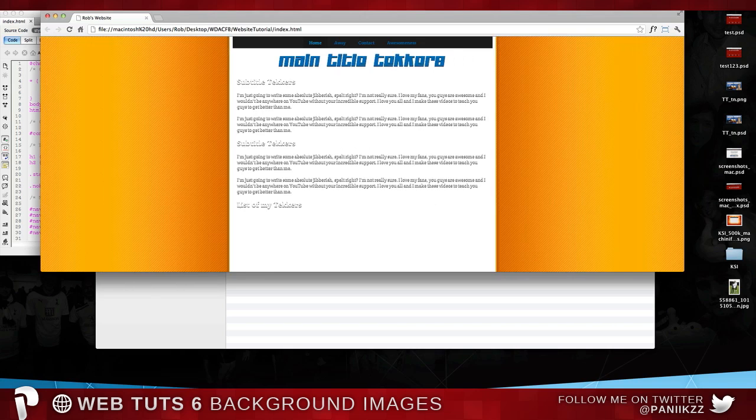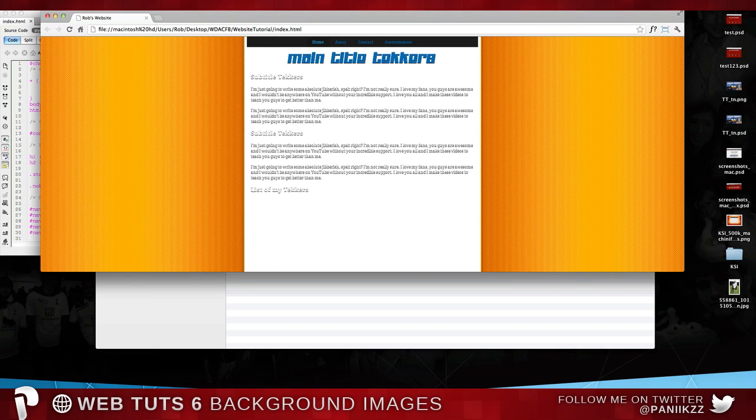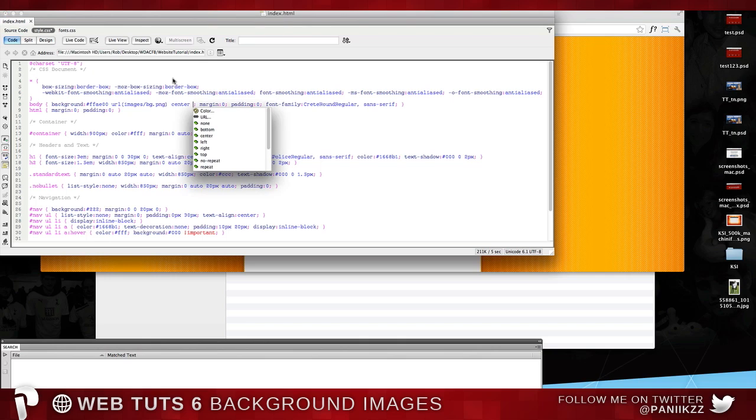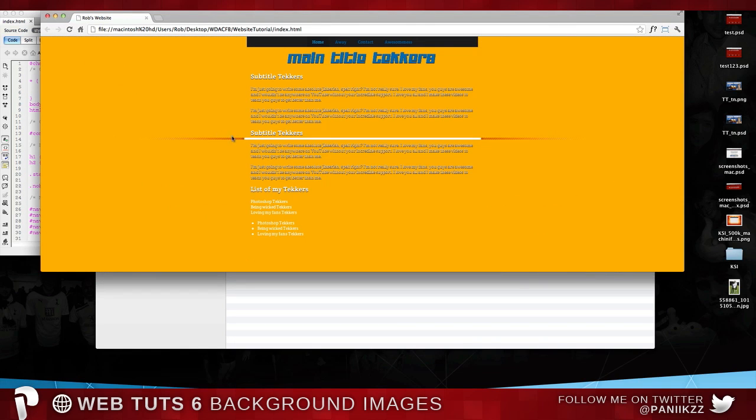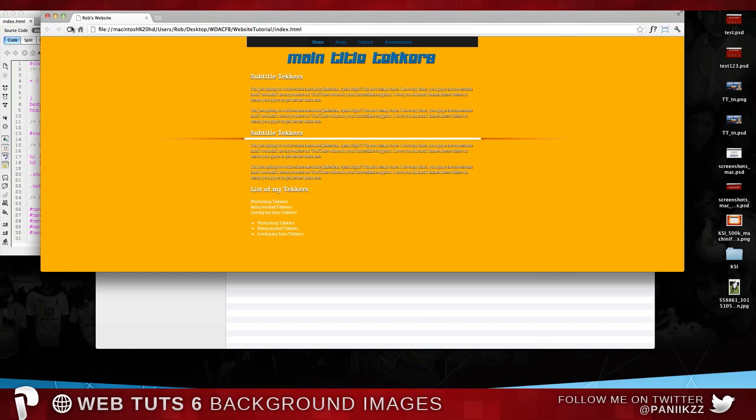But if we zoom out, you'll see that it begins to repeat itself, and that's not what we want. So we're going to come to here, and this is the one I always get wrong. You can either select no repeat. We'll show you what that does. That repeats it not at all, not vertically or horizontally, but we want it to repeat vertically. So we want repeat, and this is X. So it's just going to repeat up and down.